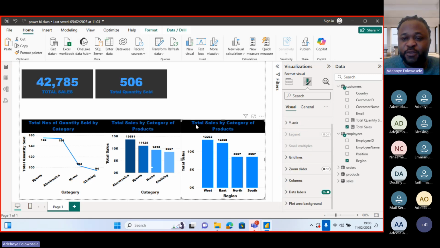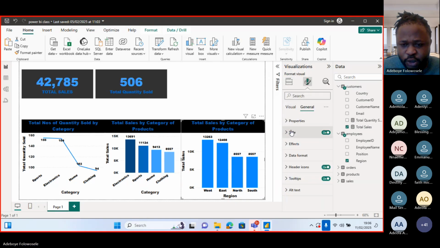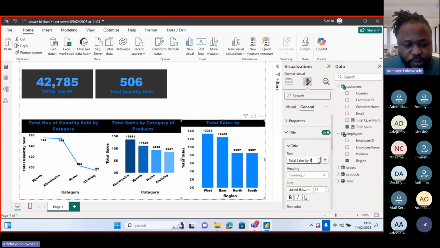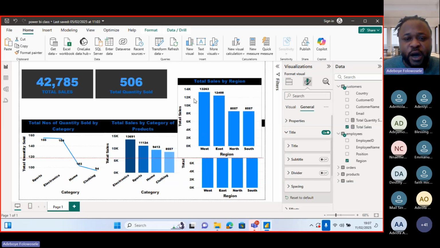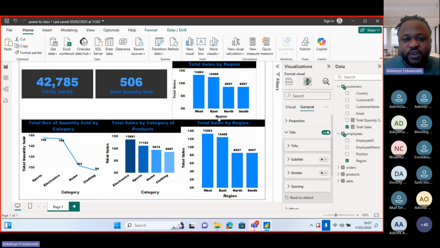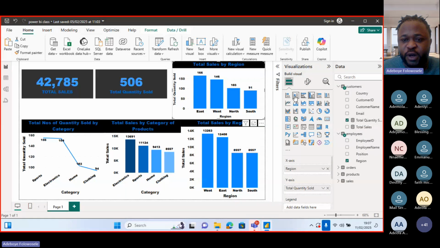Let me edit the title, which is very, very important. We have total sales by category, so it's going to change to total sales by region. This is the total sales by region. If you want to calculate the total quantity that was sold by region, let me change this to total quantity that was sold, and we can use another visual.